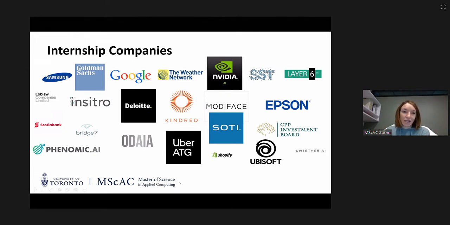So you can see here that we work with companies that you would know. So people like Goldman Sachs, Google, Samsung. We work with smaller companies in the healthcare sector, for example, like Bridge7 and Phenomic AI. We've worked with Australian companies like Uber. We've worked with CPP Investment Board. So you can see the range of assets. So we're really covering everything from small startups right the way through to large multinational companies.